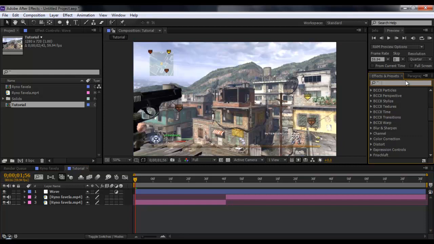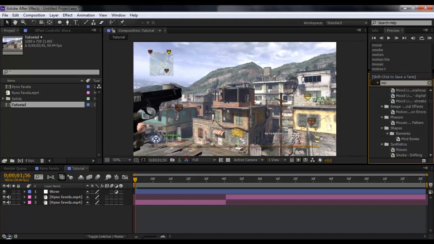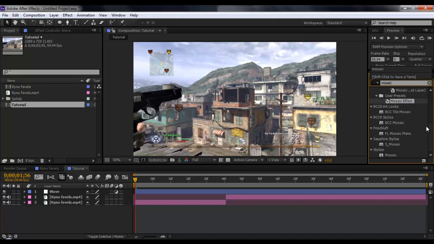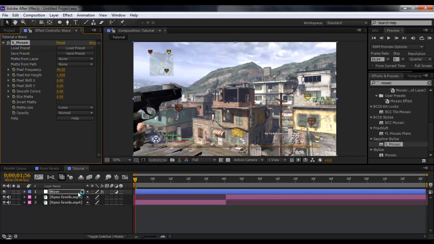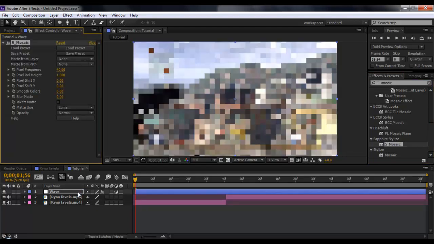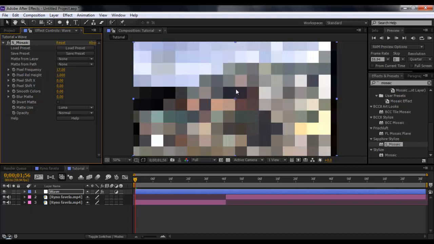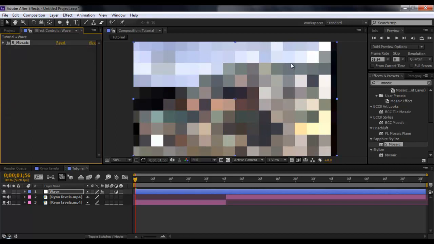So anyway, we're going to go over to Effects and Presets and type up Mosaic. And you should be able to find SabeR Stylize S_Mosaic. This is going to be under SabeR plugins. So anyway, we're going to change the pixel frequency to 17, so it's a lot more blocky. And just leave that for now. That's basically it.